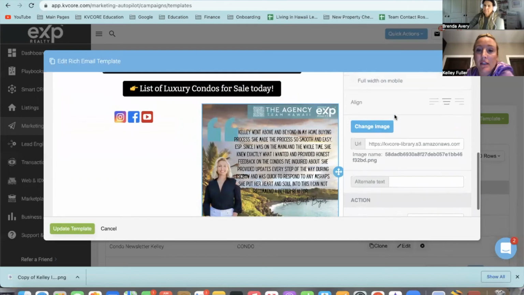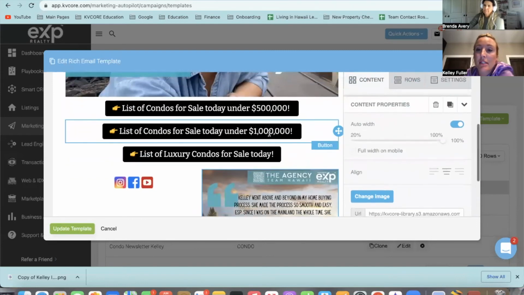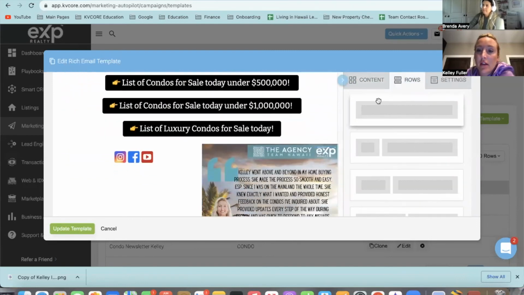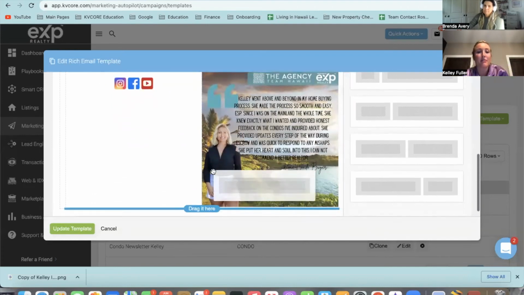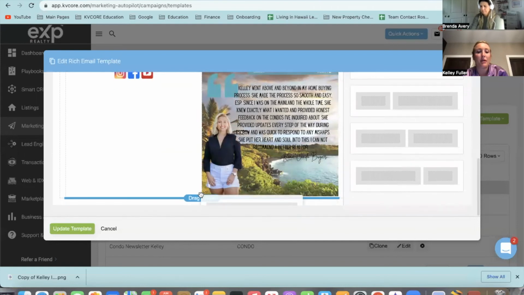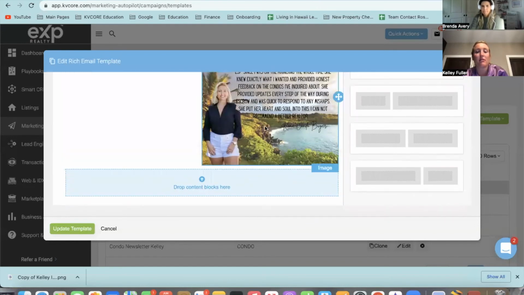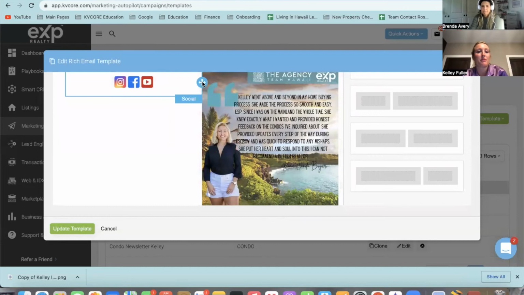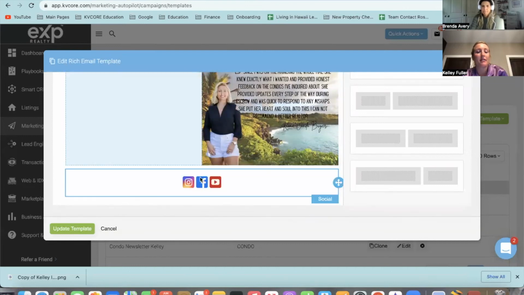Or maybe I'm going to take a row and drag it to the bottom and put the socials back there. I'll put the socials back, drag the little row. I'm going to grab the socials and move those back.